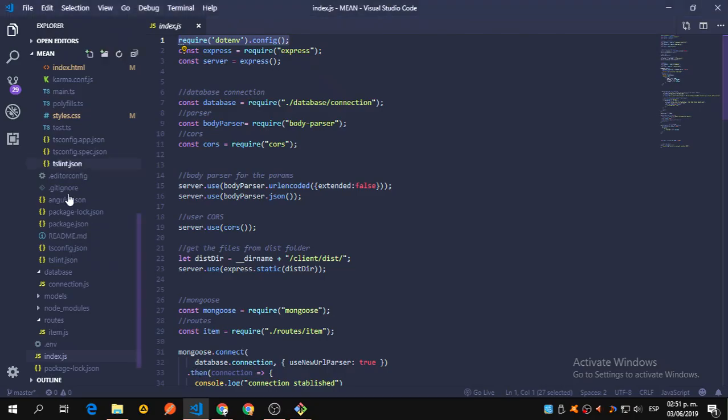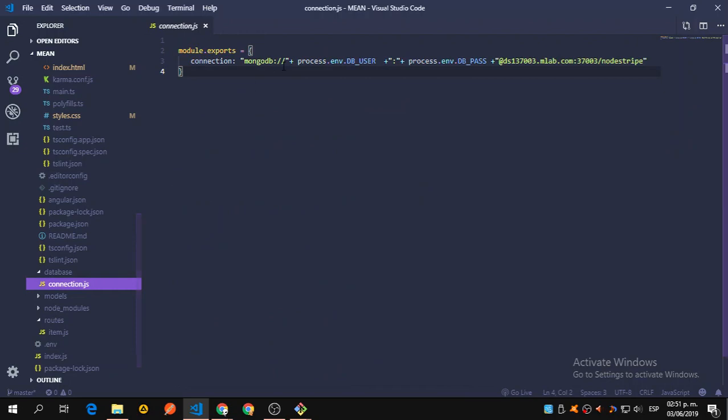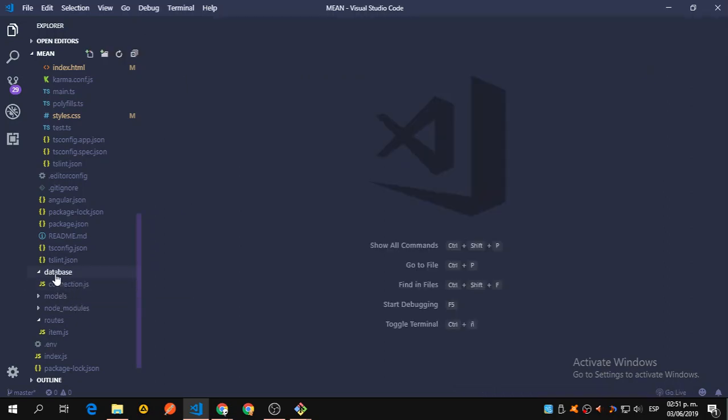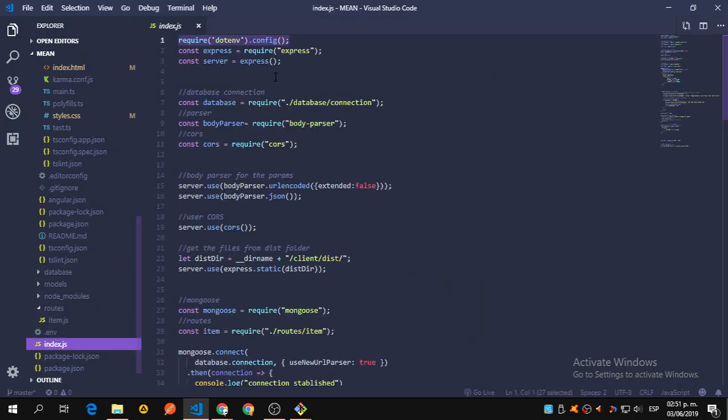So that's what I'm using inside my connection. I'm using process.env.DB_USER, that I'm calling my user and my database and my password for my database. I'm not going to show you that. So let's close this one, and get rid of that env, how to use it.